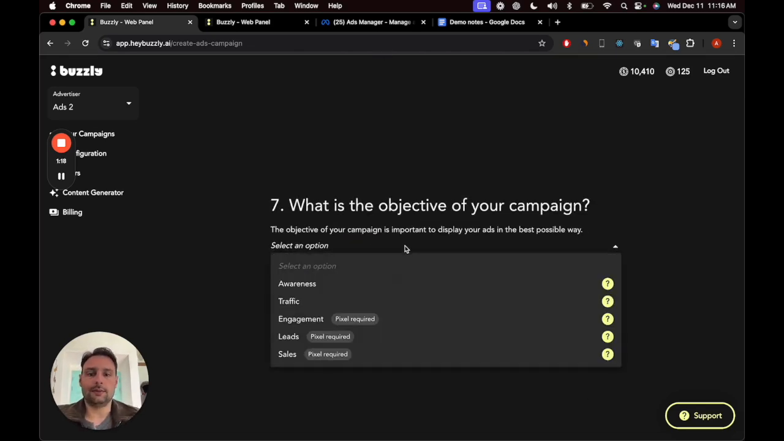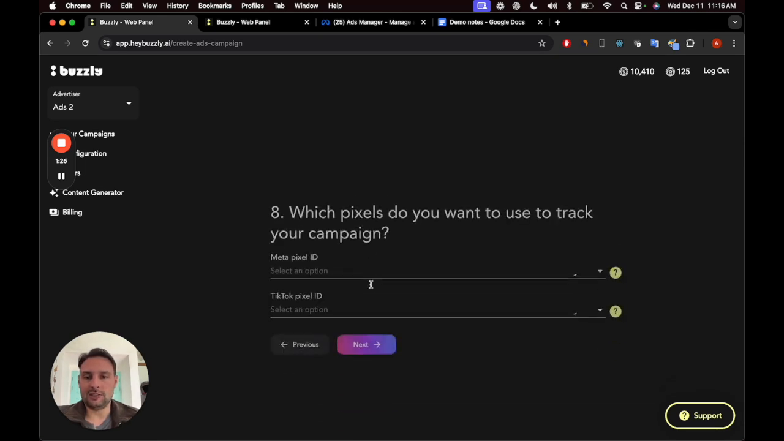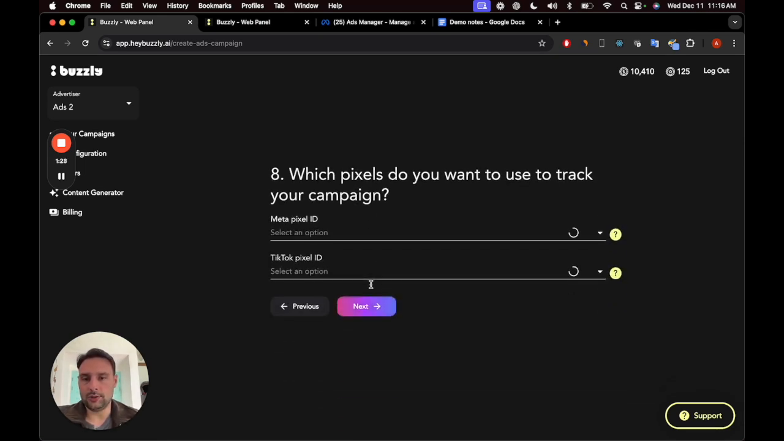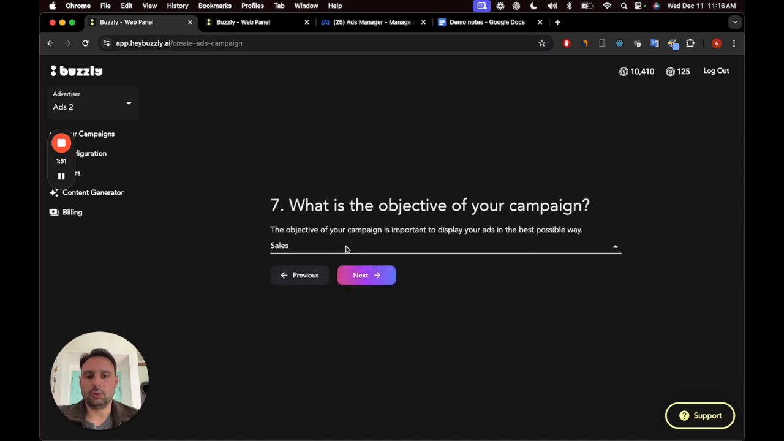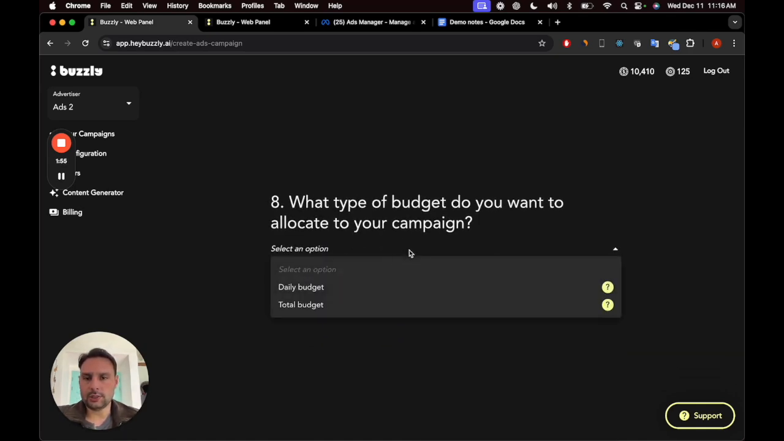We're going to select the objective of the campaign. So if we select engagement, leads, or sales, it's going to ask us for a pixel. And this fetches all the pixel data from the ad accounts that you connected. But for this demo, we're just going to do traffic. So let's set the budget.